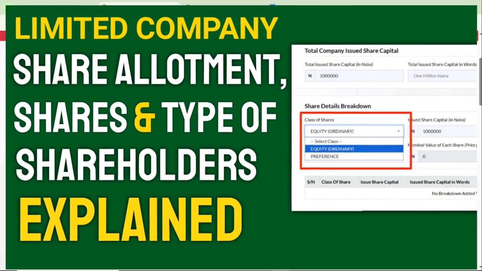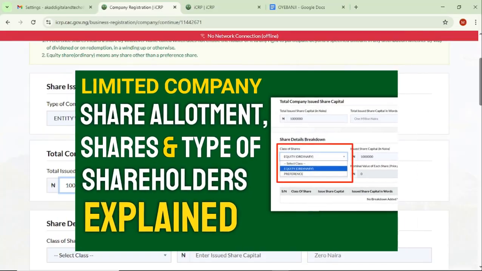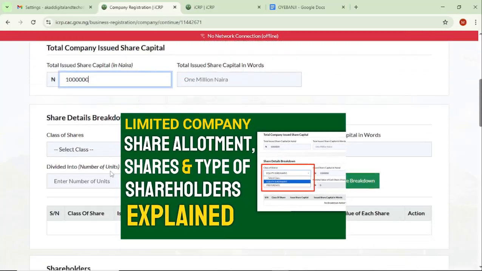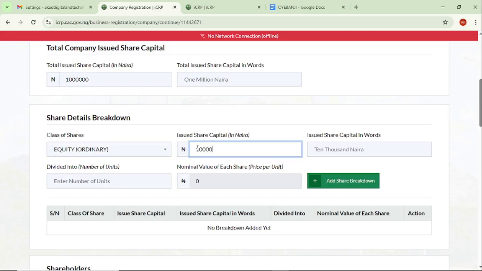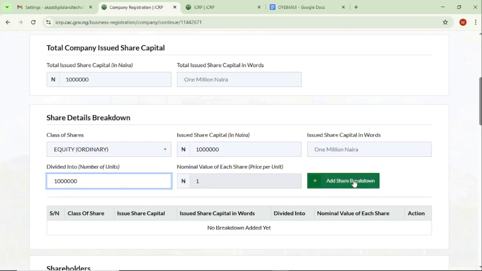So I've already explained this in one of my previous videos, so you can just watch my video on the share breakdown, the type of share we have, the explanation. I've already explained it, so I won't be doing that in this video. So we are going to be choosing equity ordinary share. So we are going to be going for 1 million share. So then we divide it into 1 million share, which means the nominal value for each share is going to be 1 naira. Then what we want to do is to click on add share breakdown.